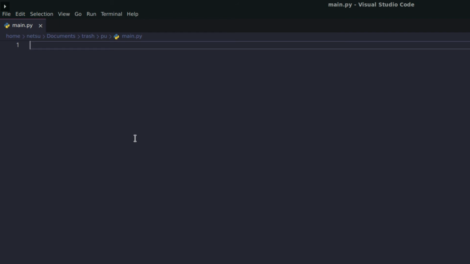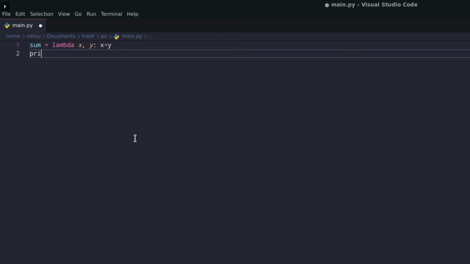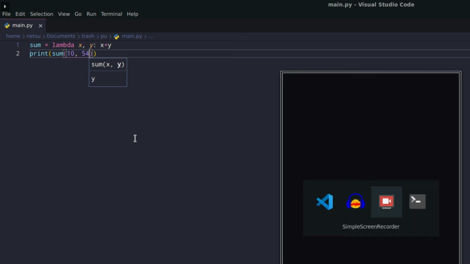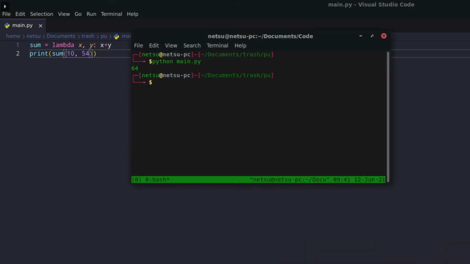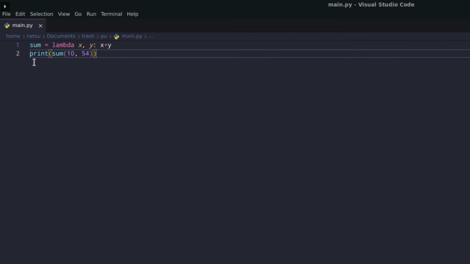So to give you a small example of a one-liner function, we can just say sum is equal to lambda, and here we can say x, y, and then x plus y. And now we can say print sum, and let's say 10 and 5, or 54, that works too. Then we get 64. So basically we created a function within one line.